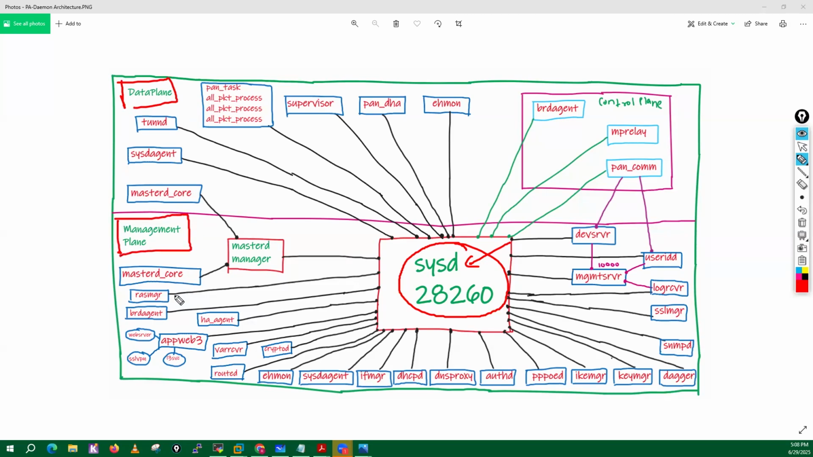In your management plane, your REST manager, BRD agent, HA agent, FBEP3, receiver, cryptod, routed, EHMON, sysd agent, F manager, DSCPD, DNS proxy, authd, triple POD, IKE manager, key manager, dagger, SNMPD, SSL manager, log receiver, user ID, management server, and device server. All those particular daemons or processes are also a part of your management plane only.